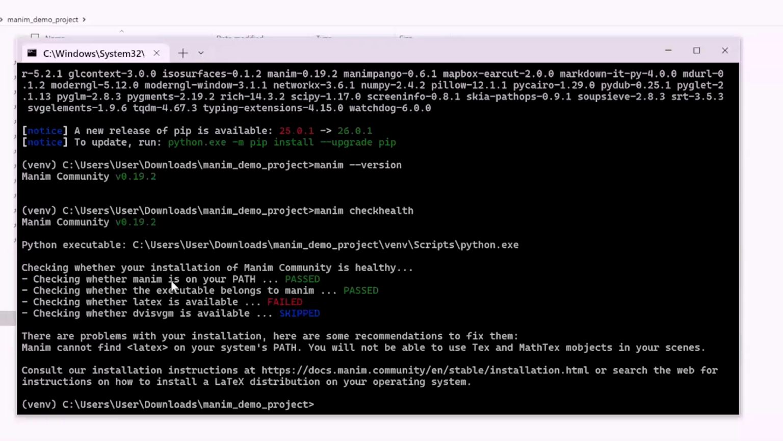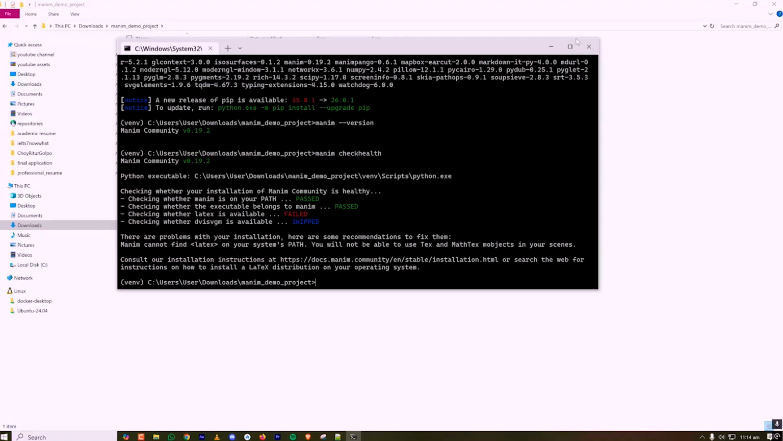As you can see, Manim is on my path, and the executables belong to Manim, but LaTeX is not available yet. If you need mathematical formulas in your animation, then you'll have to install LaTeX. LaTeX installation has no complexity here. You can just install the official LaTeX dependency and it will be shown here. That's it.